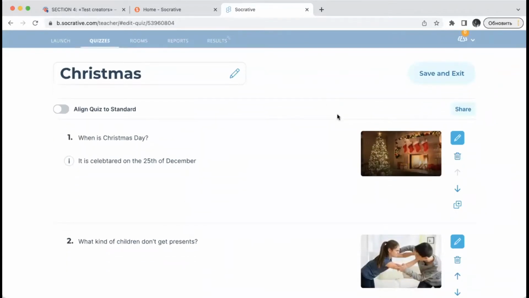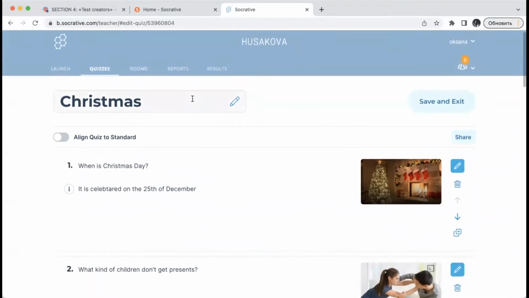You can change questions, you can change answers, you can add pictures, you can delete them or upload new ones. You can change the name of the quiz. So everything which is very important for you during your lesson. When you are done with this work, you just need to save and exit.